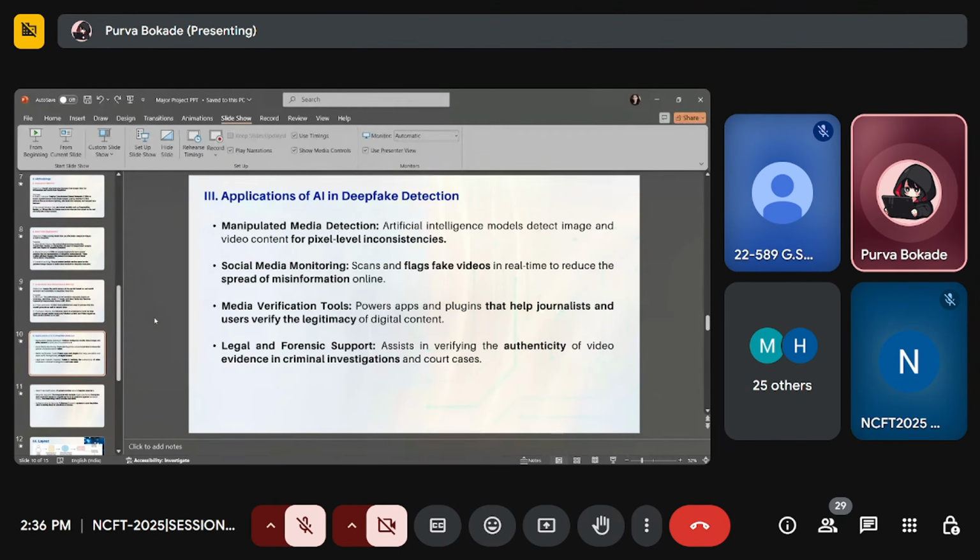I'm going to tell you about the applications of our model. So, the first one is manipulated media detection. In this, AI models are trained to analyze visual content at a pixel level. The second application is social media monitoring, where deepfake videos often go viral before they can be taken down. So, AI-based tools now monitor social media platforms in real time so that they can scan content and flag suspicious videos. Third is media verification tools.